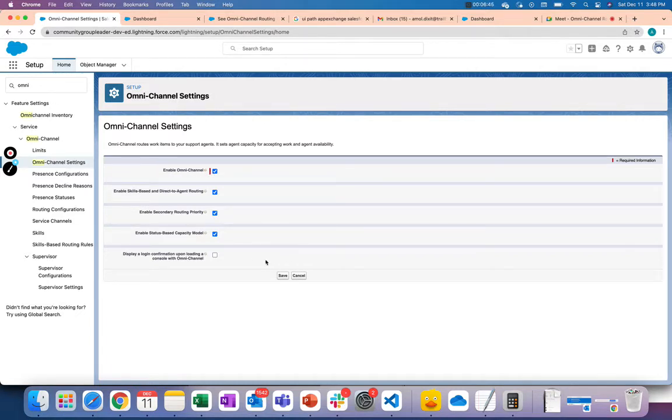Once you do that, you'll see some other options. The first option is Enable Status-Based Capacity Model. What this means is, consider I have a case, and whenever a new case comes into the system, I want to assign it to you or to person B. I want to assign the case whenever the status is New. A case has multiple statuses, like New, Resolved, or whatever, but I want to assign cases when the status is New.